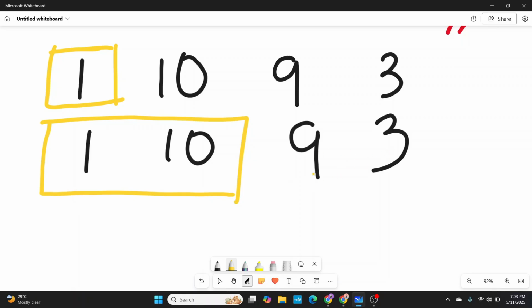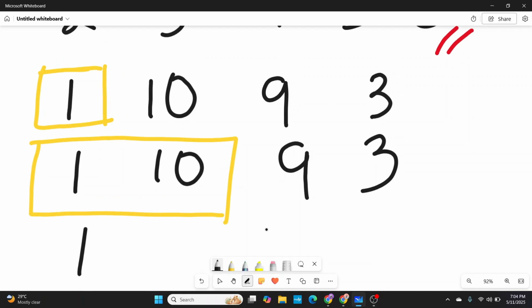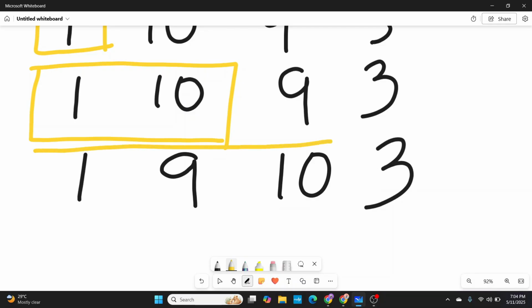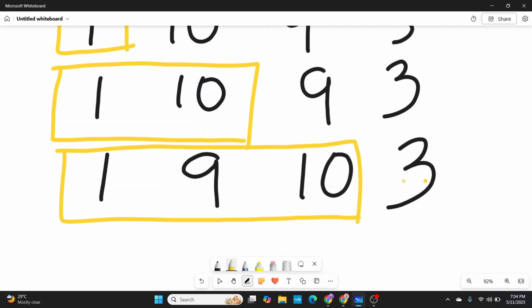Now we have to look at 9. Where do you think 9 belongs between 1 and 10? 9 needs to be inserted in between them because 1 comes before 9, right? And 9 comes before 10. So our new array becomes 1, 9, 10, and 3. Hence, this is our new sorted partition, and here is our unsorted partition.